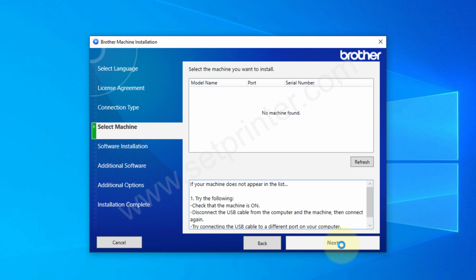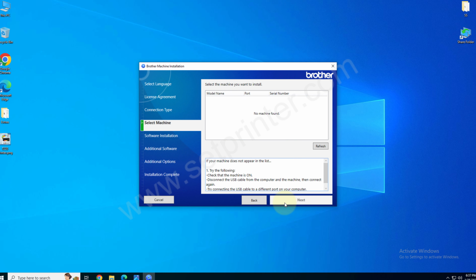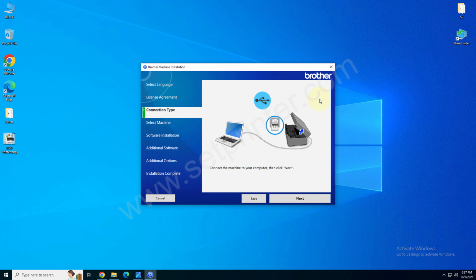If your printer is not detected, it means there is a problem with the connection. In that case, you will have to install the printer manually using its basic driver. To install the printer manually, you will have to download its basic drivers first, then we will see how to install it. So let's start downloading the basic driver. Please follow my steps. First of all, close this automatic installation wizard.